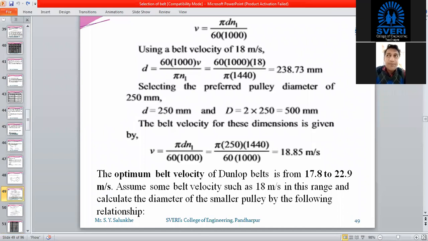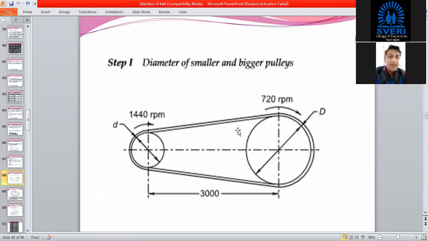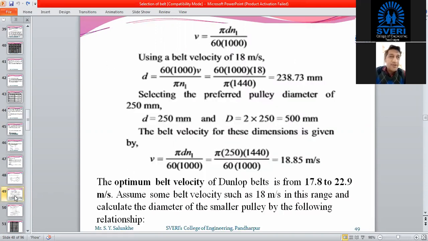Then what we have to do? The first step is that we have to calculate, either N1 and N2, which are given in the problem. Afterwards, we have to decide small d and capital D. But here capital D and small d are not given. That's why we are going to use a belt velocity of 18 meter per second.